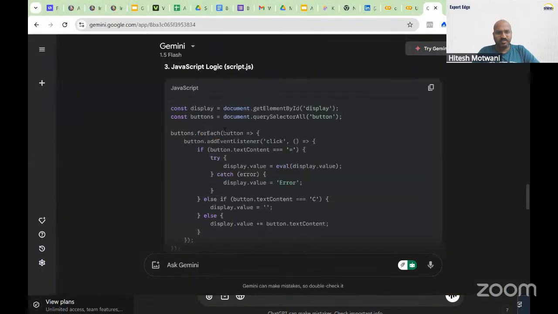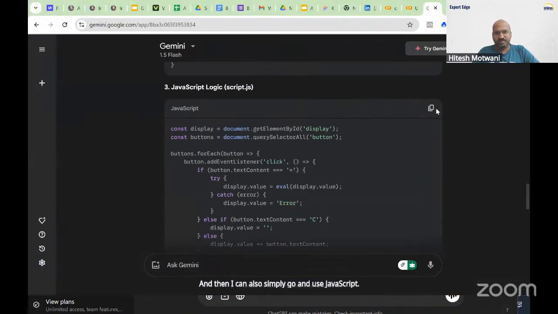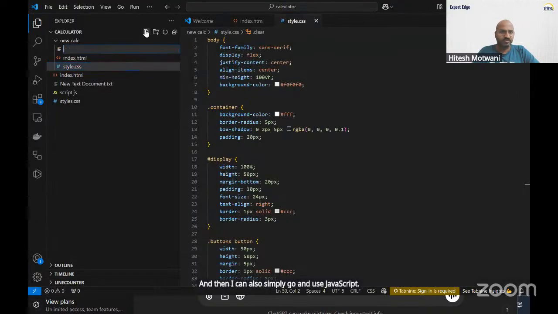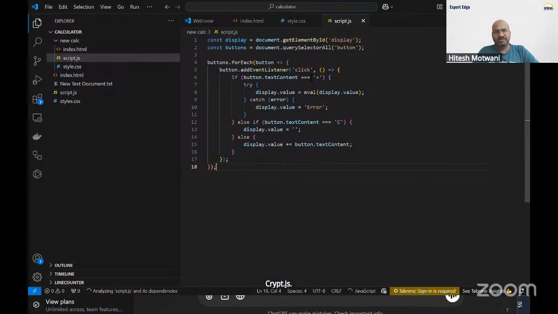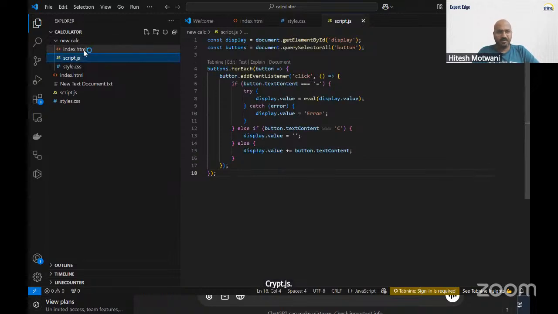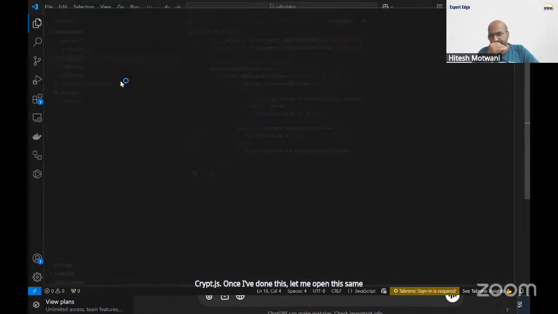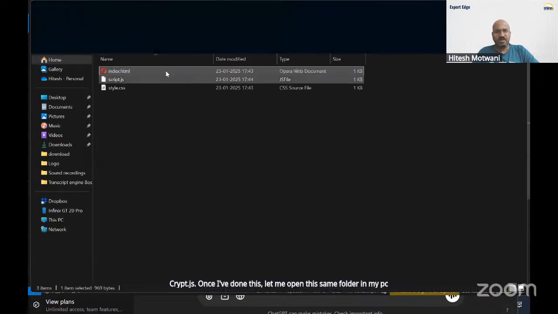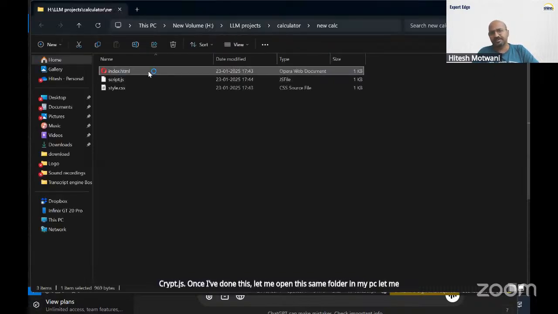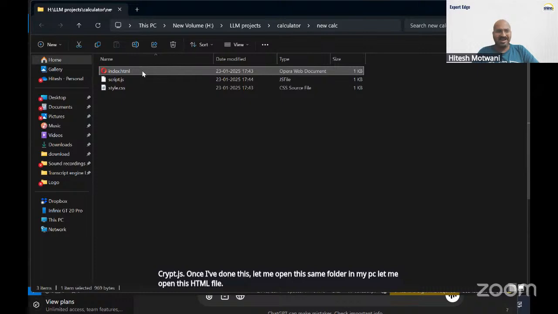And then I can also go and use JavaScript, script.js. Okay, paste it over here. Once I've done this, let me open this same folder in my PC. Let me open this HTML file. And now when I open this, I should probably get a digital calculator for myself.